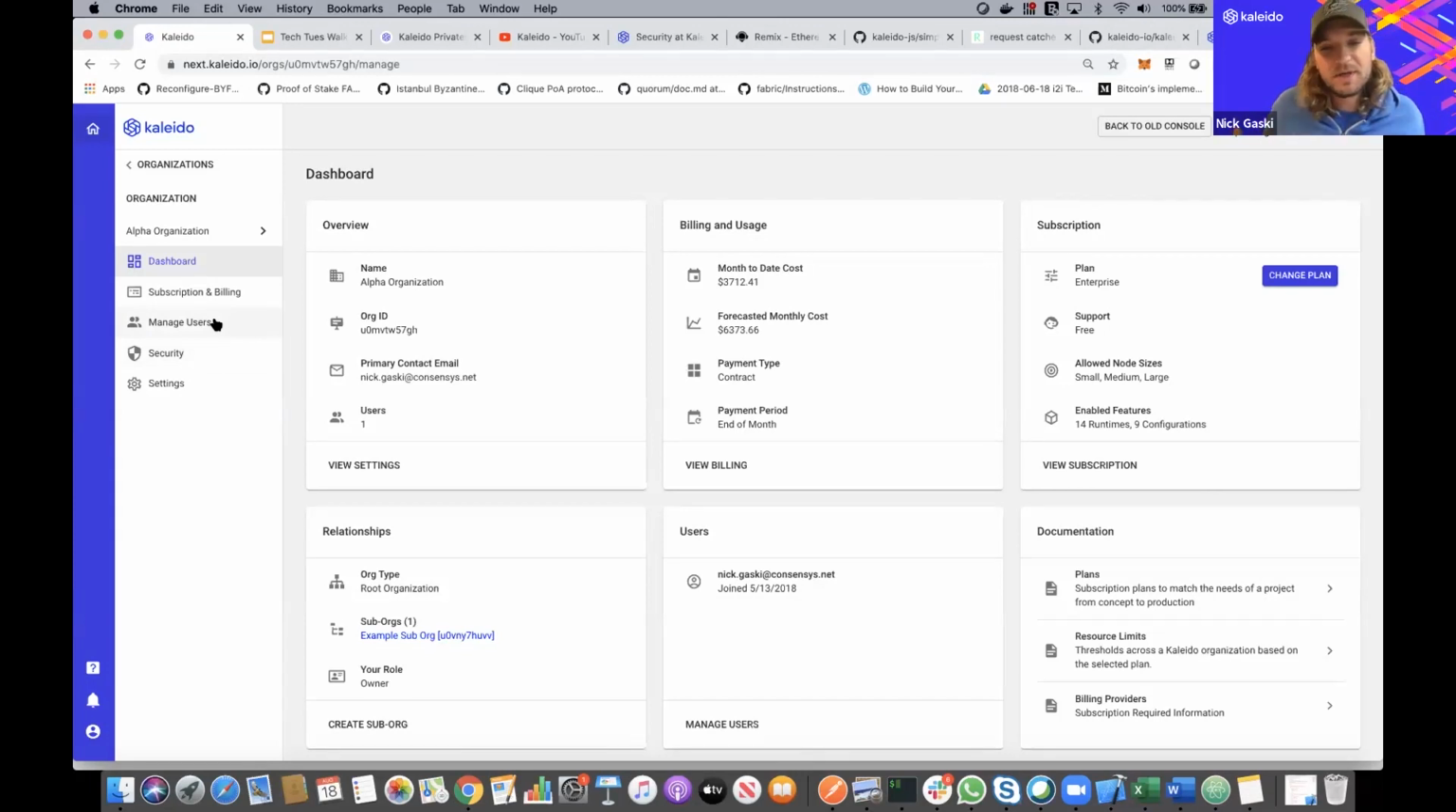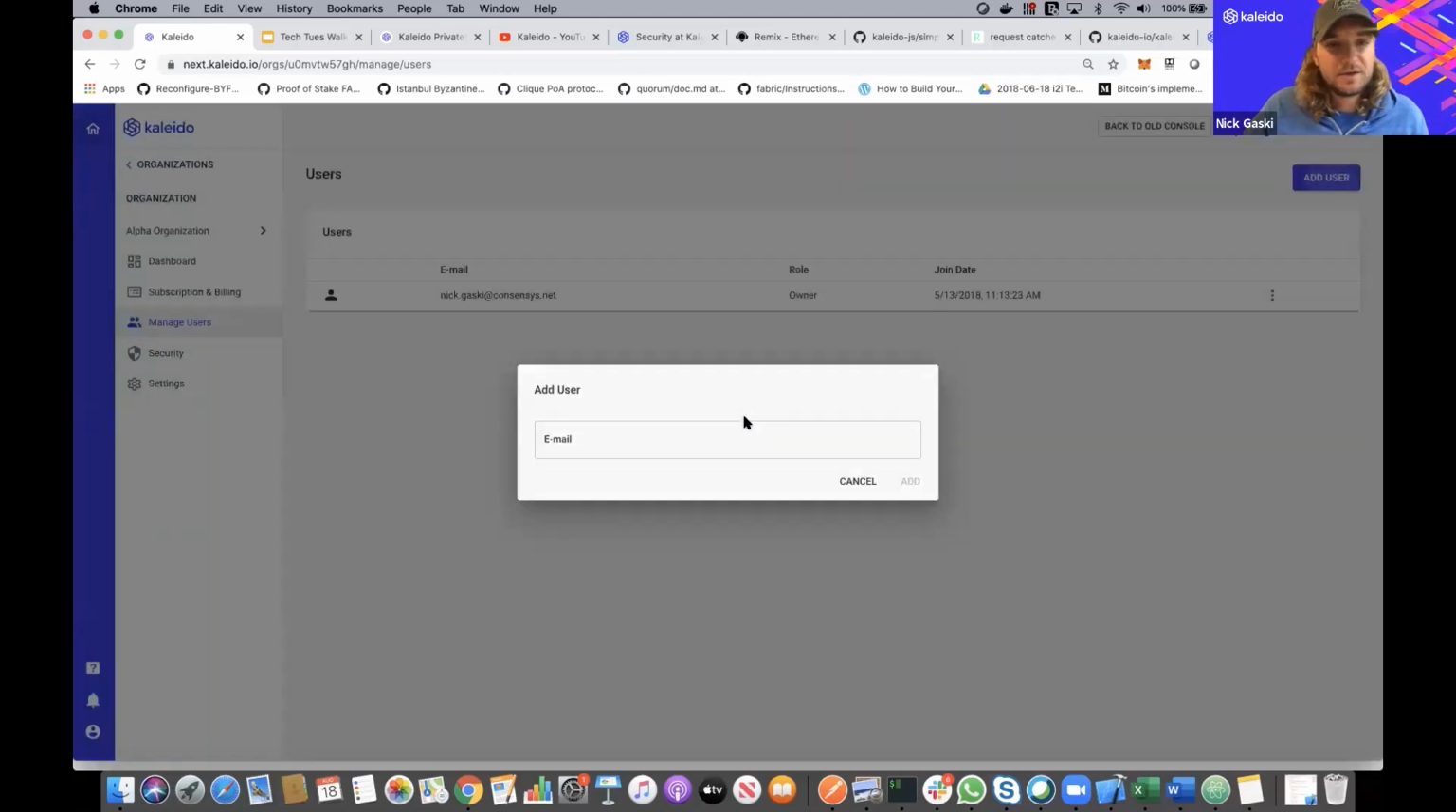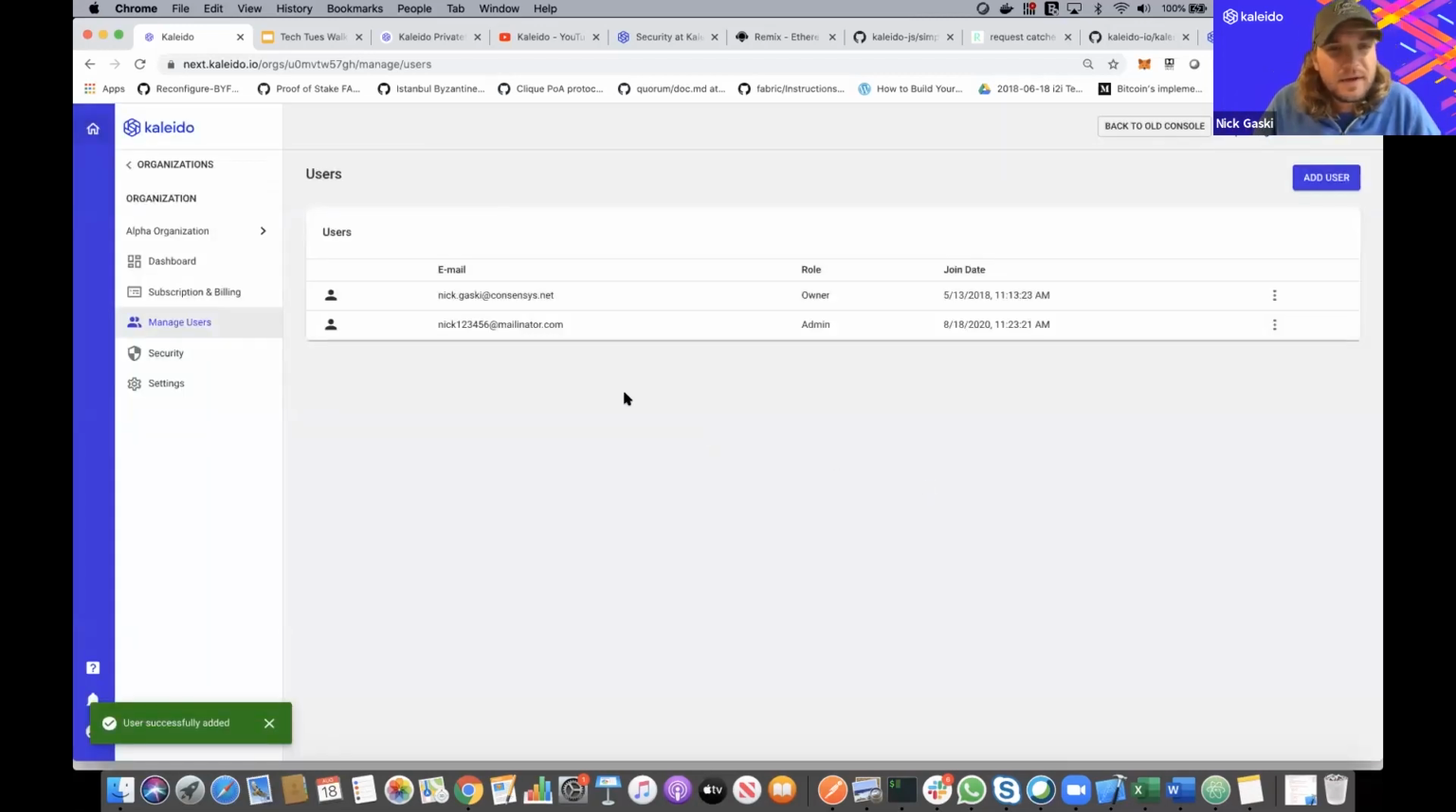The only requirement is that any user that receives an invitation needs to have their own corresponding Kaleido account. So using this feature, we can just click add user. Actually, this isn't an invitation. This is an admin action. I have an account, nick123456 at mailinator.com, and I can go ahead and add that user right there.